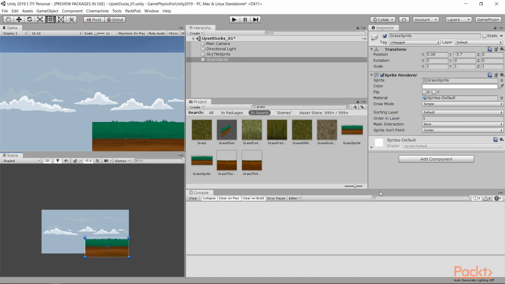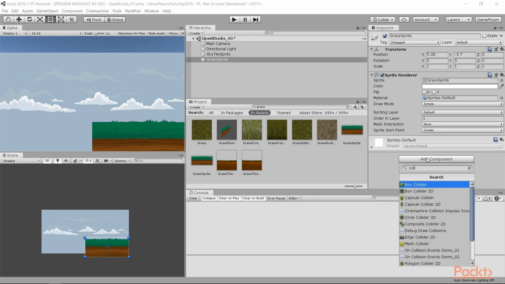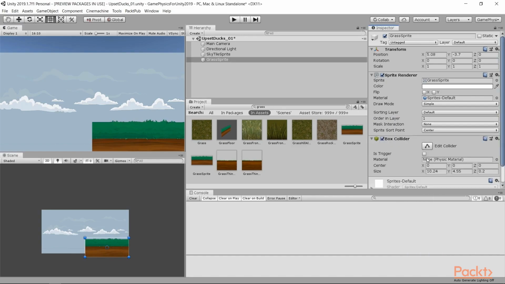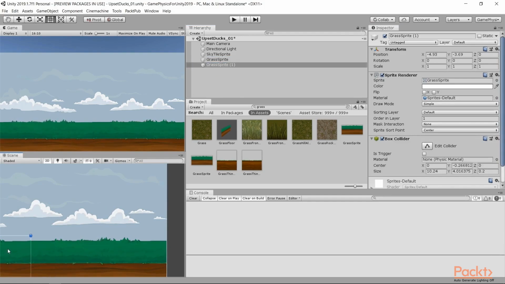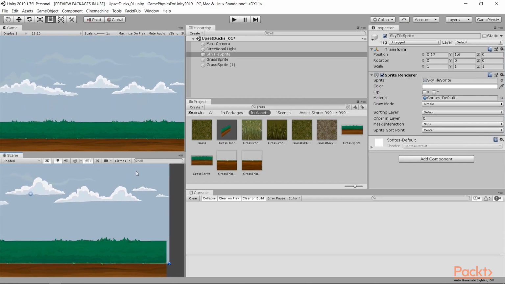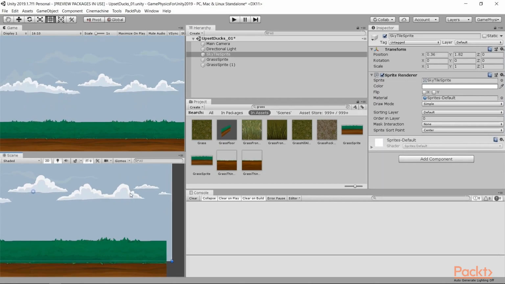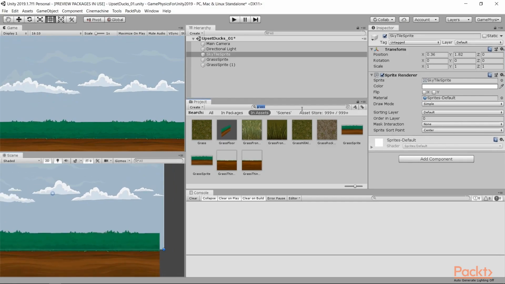And create one here. Then this is going to be our ground with physics, so we need a collider. And if we edit the collider, we'll make it so that a little bit of grass sticks up above the collider. Then I'm going to want to duplicate that. So we've got 2. And move up the background a little bit as well. So we're good.